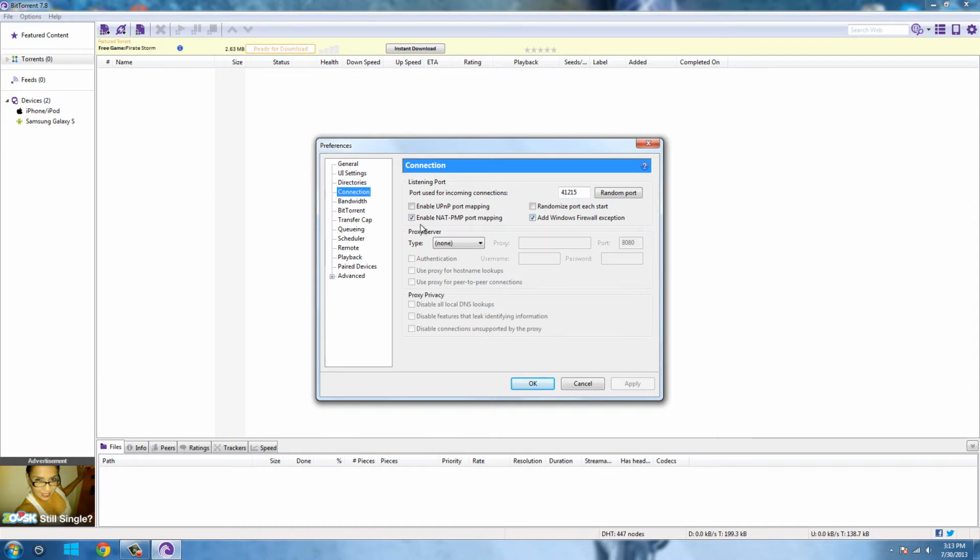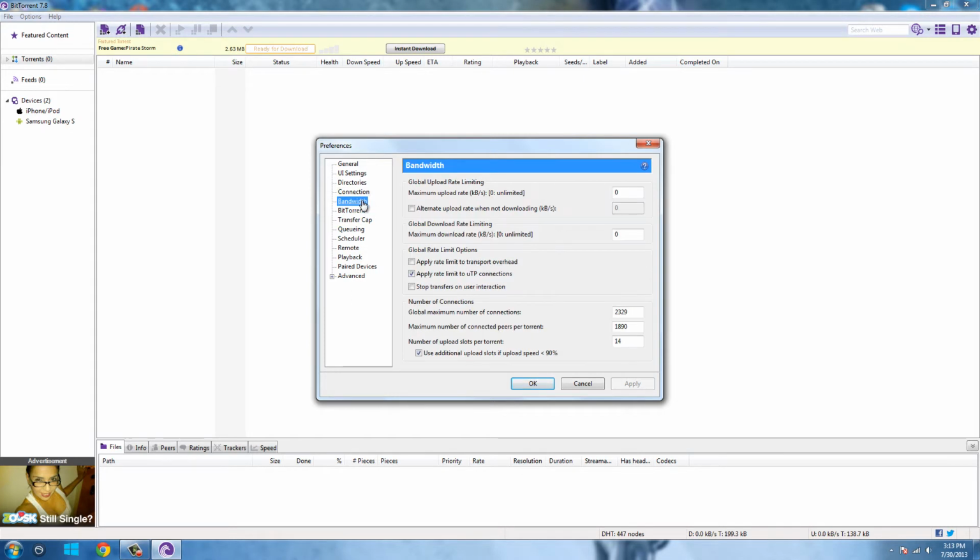On Connection, you should unclick these two. I think one of them is checked, and you want to uncheck it so that you just have these two as checked. And you want to use this port right here, 41215, as your port. There's other fast ones out there. I'll have some other fast ports listed in the description below, but this is just the one I use, and it's really fast.